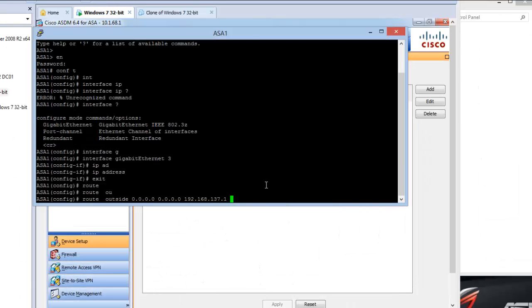And then you'll give it a metric of 1, and this is an administrative distance, not a typical metric like you're used to in a router or OSPF or EIGRP, anything like that. So it's not what you think. So really it doesn't matter. And so you can give it a 5 for all I care.